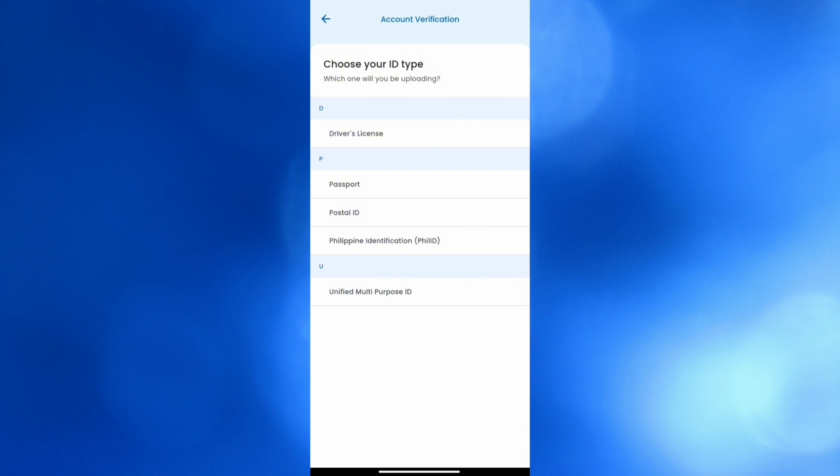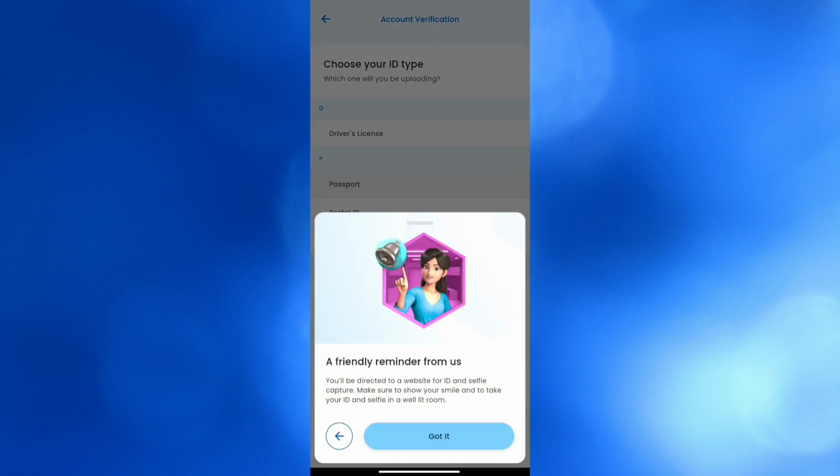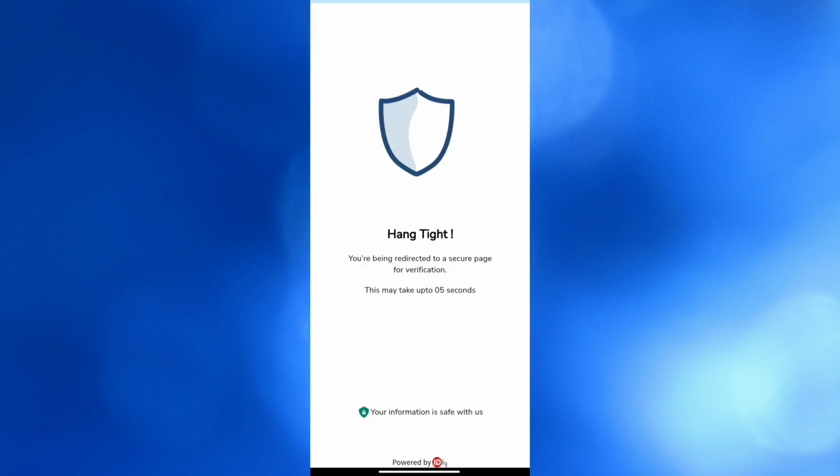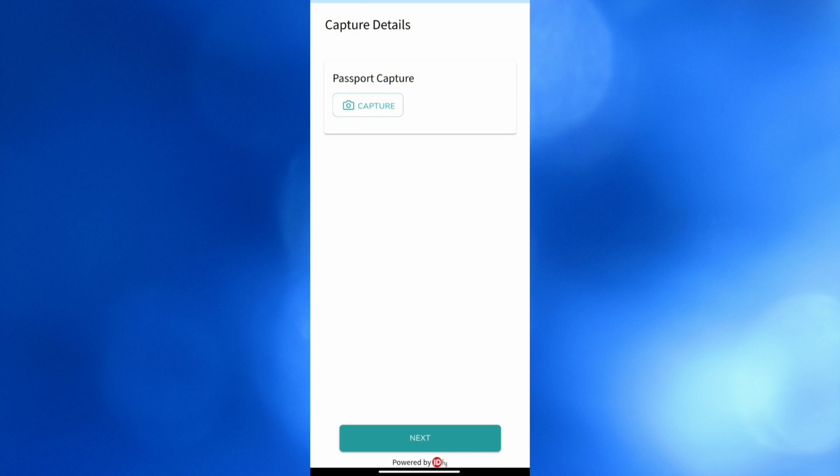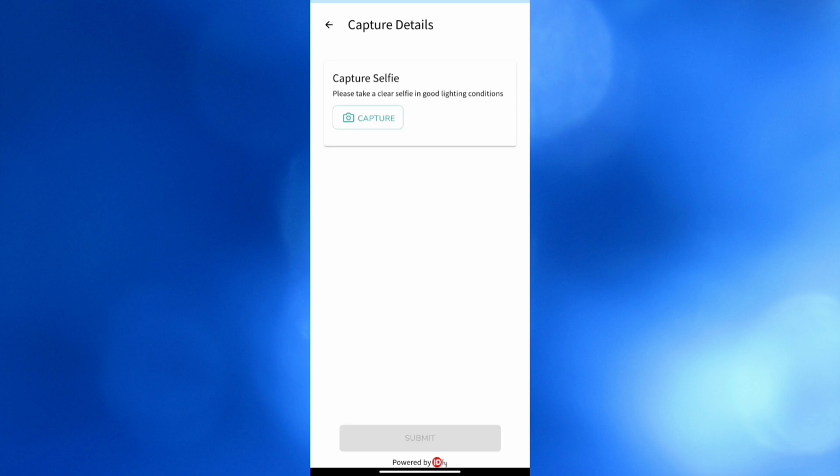Now from here, simply choose the ID type that you have, such as driver's license, passport, postal ID, and any other identification. After selecting your preferred ID, you simply need to capture it by clicking the capture button. Now, as you can see, I've successfully captured my passport in here. After that, proceed by clicking the next button below. From this page, under capture details, the next thing you need to do is capture a selfie. It says here to please take a clear selfie in a good lighting condition. After successfully taking a selfie, just click the submit button below here.